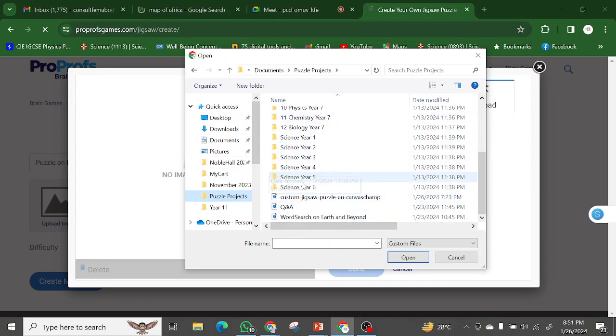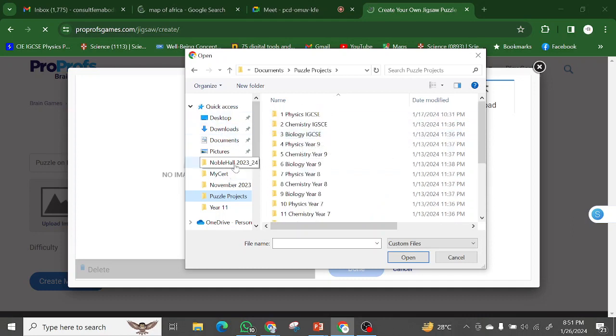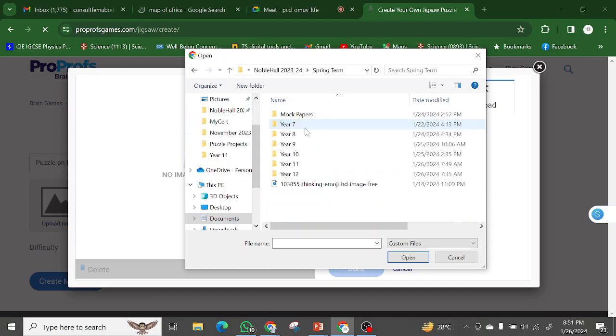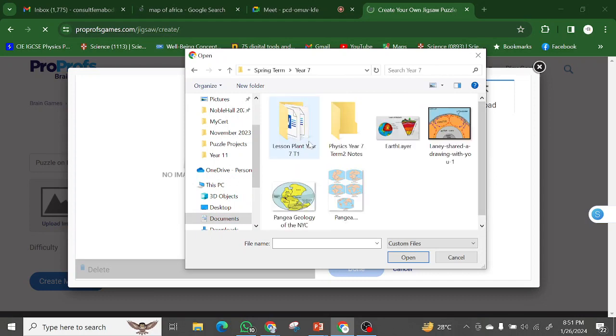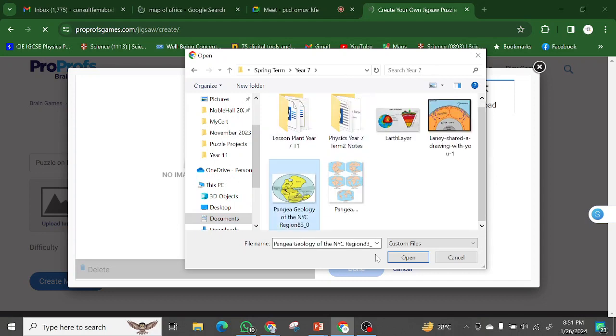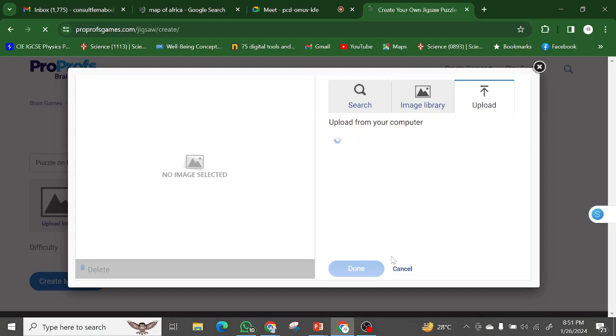Oh, I can't find it right now. I thought I saved it somewhere. Okay, let me see. I think I should have it in one of my students folders. Okay, this is it. Pangea. This is Pangea. So I can create it. I'll select it and load it on the computer.